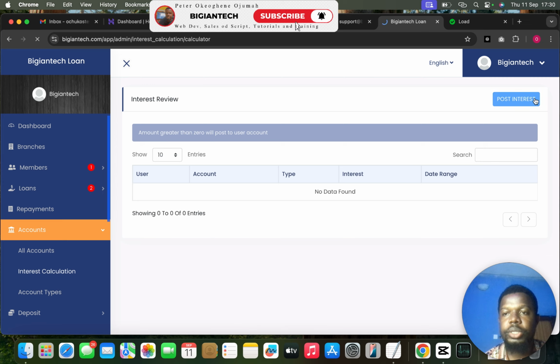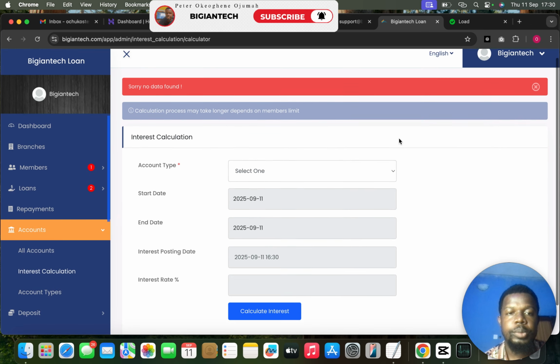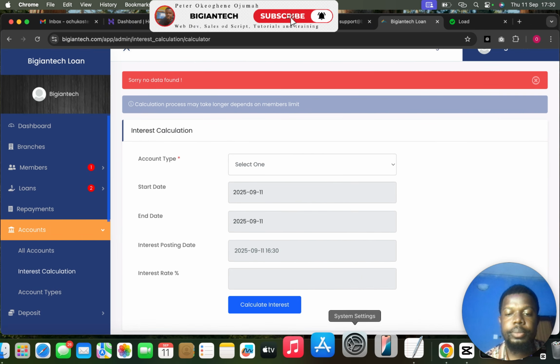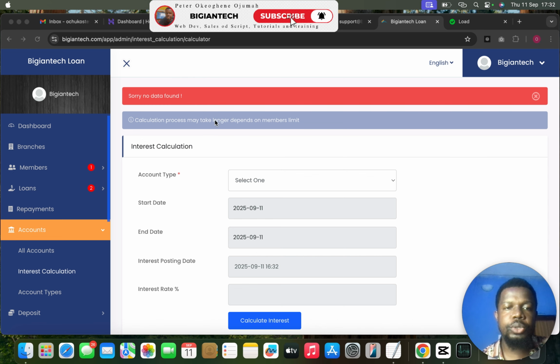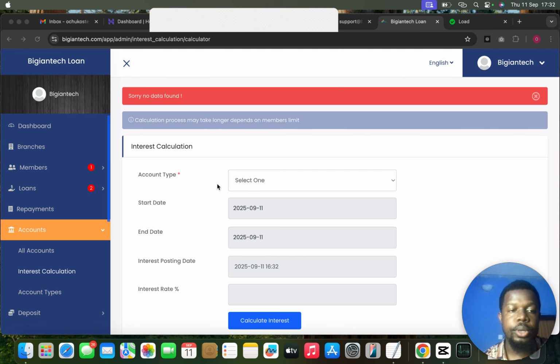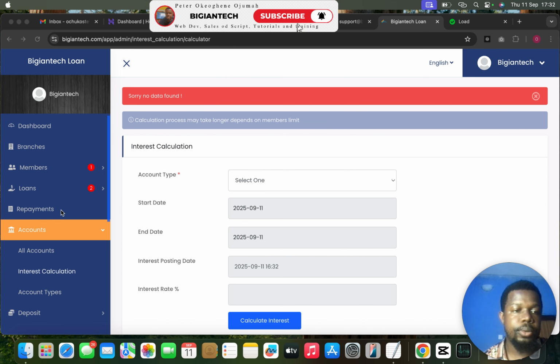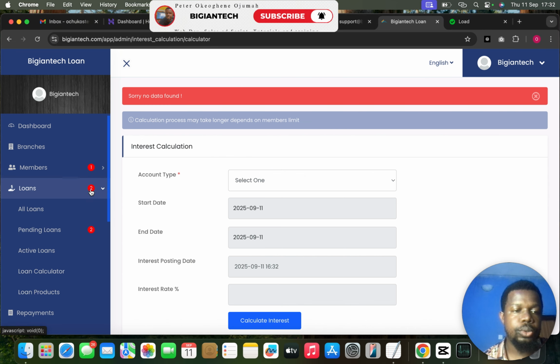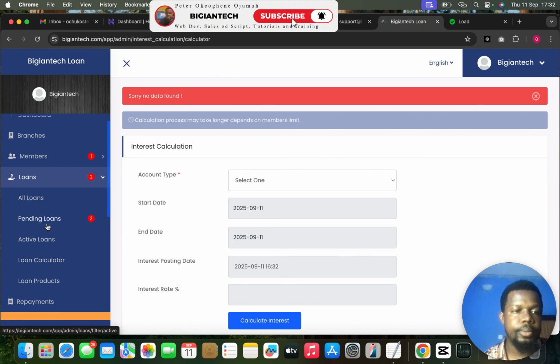Now if we post interest, so let me go back to create an account. Calculation process may take longer depending on member limit. So there is no member on this package, so we can't calculate this. So I'll come back to loan. We have all loans. We have loan calculator here.